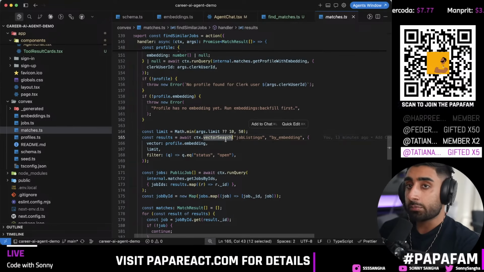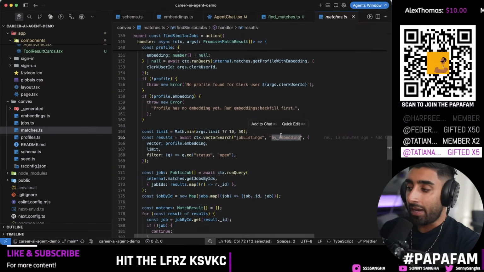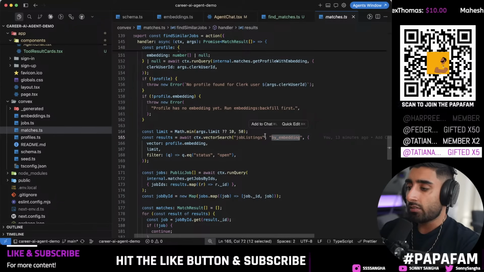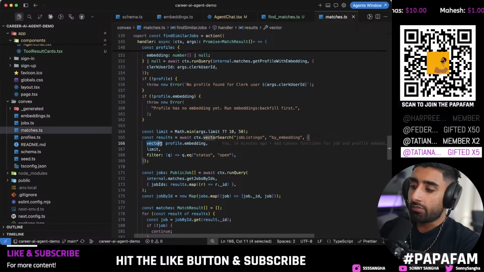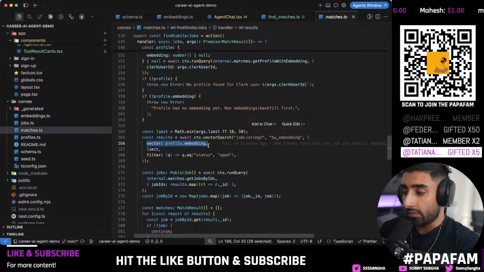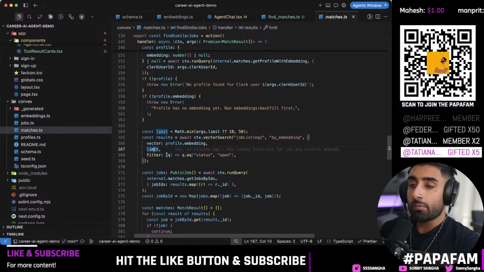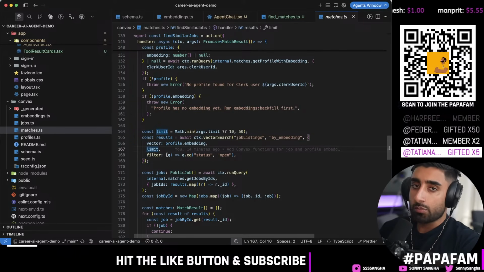And this is why I love Convex, because they have a first-class vector searching function inside. So what you do is inside of your action, we have context.vectorSearch. Job listing is the table. By embedding is the search index, which I'll show you in a second. And then we have the vector that we want to search against. The limit being how many matches we want to have.